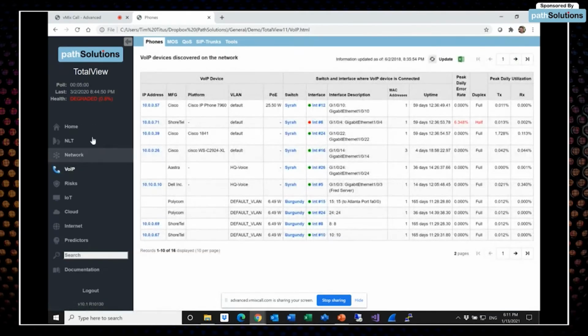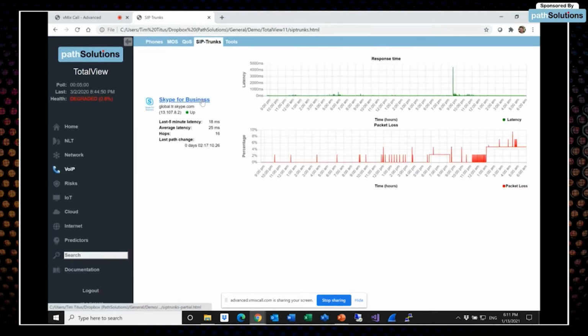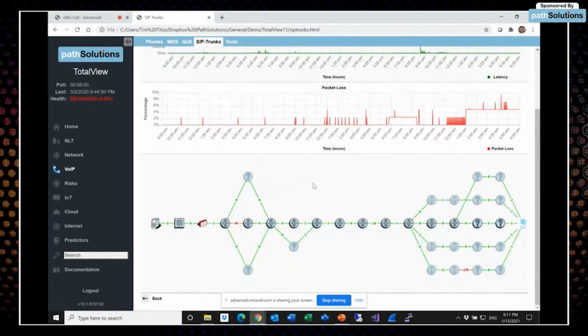Our telecom module will show you where your phones are. You get to track MOS scores, QoS configuration, see what's going on with SIP trunks as far as latency, packet loss, status, and also route path. That way, if you're curious to know how stable this connection is and what happened at different points in time that caused that stability to be bad, like huge latency spikes, you can track what happened over time.